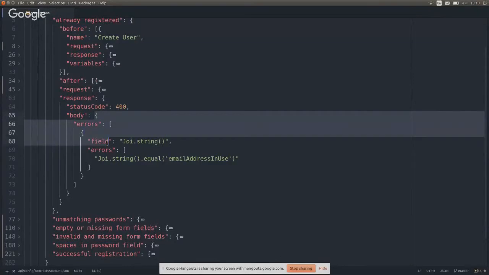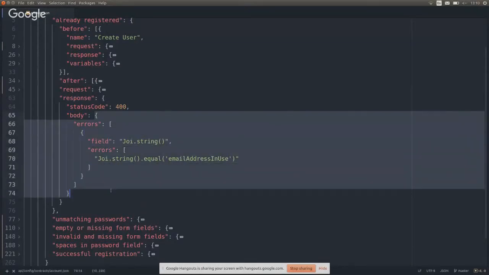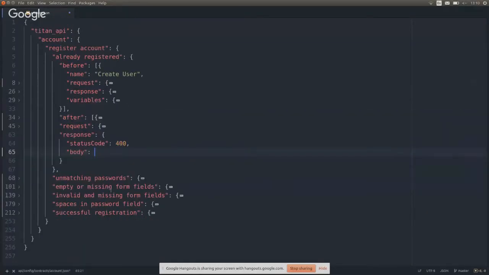And I'll back up a bit here and simplify this. So one thing that Jackal will check is that the status code is 400.